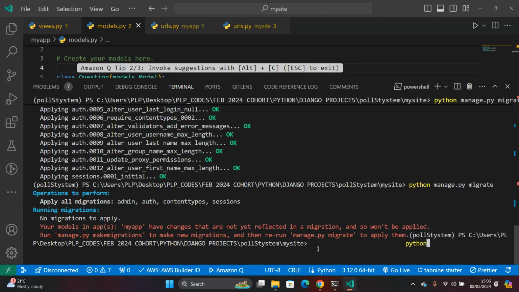So we are going to do python manage.py, then makemigrations. Let me just delete this and type it, makemigrations, then makemigrations my app. So what we are trying to do here, maybe Dave will take time and explain in 1 minute or 30 seconds.